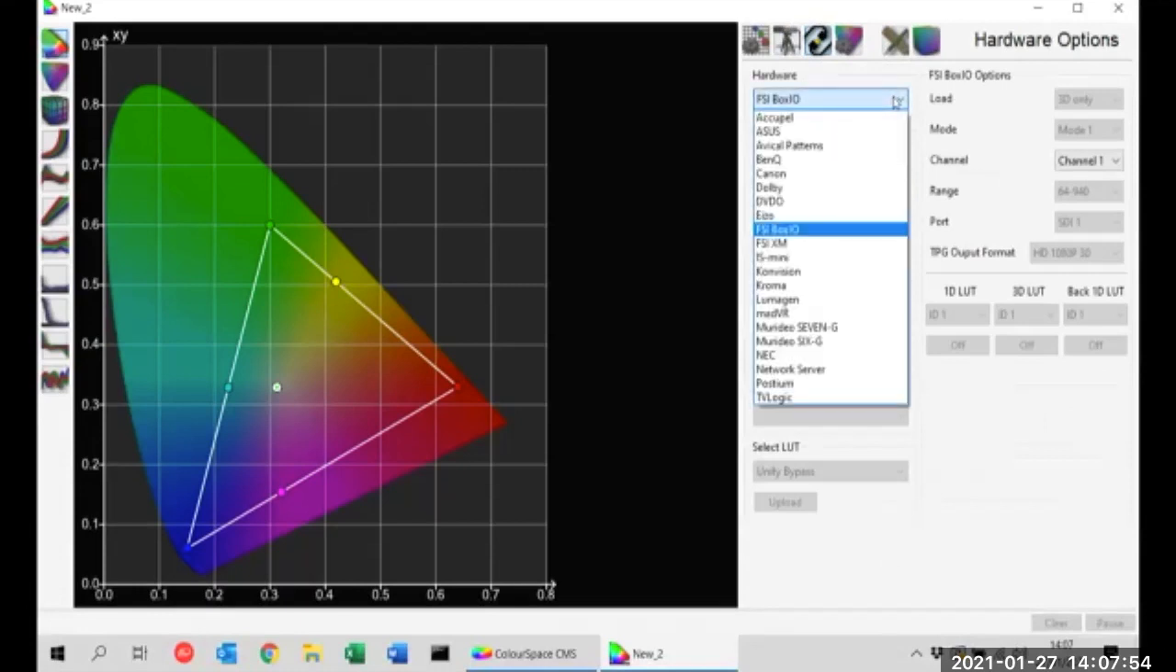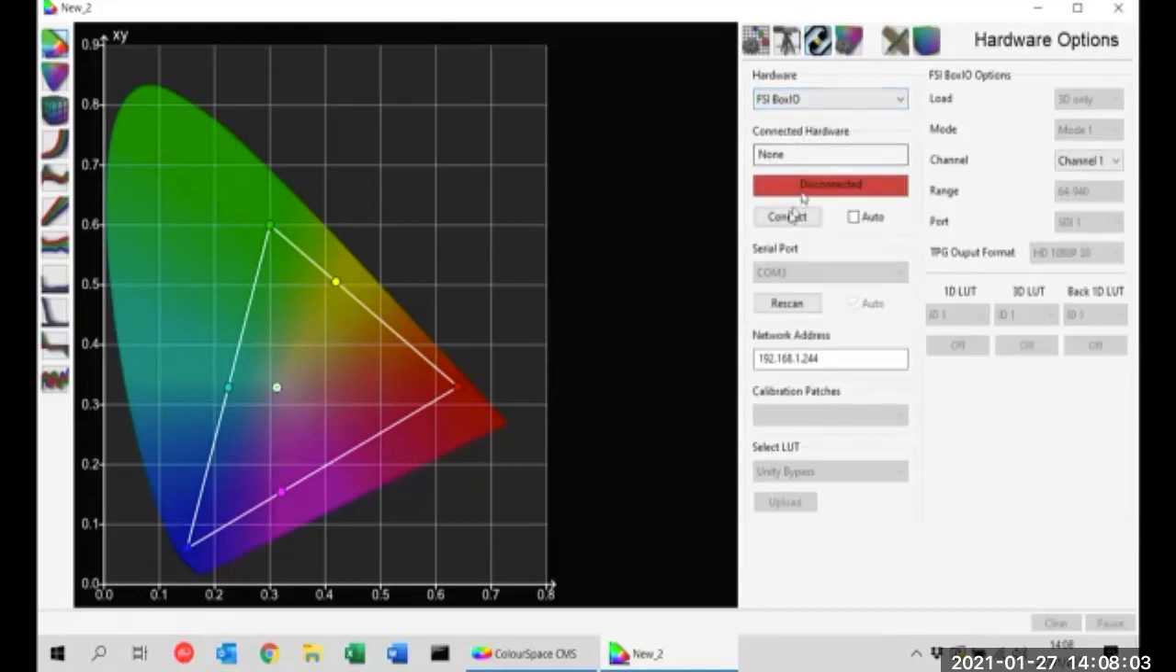So there they all are. If you remember the Fuji IS Mini, that's the one they have at Jigsaw. There's just another selection in here. But we're using a Flanders FSI Box IO, and that's the right IP address. Yes, let's connect. Boom. Okay.